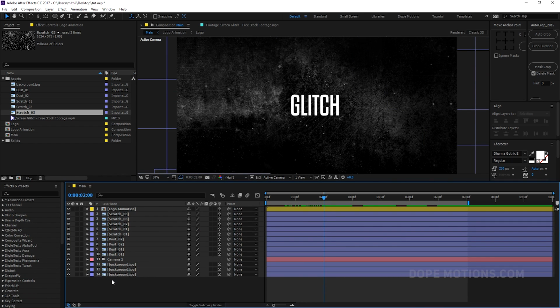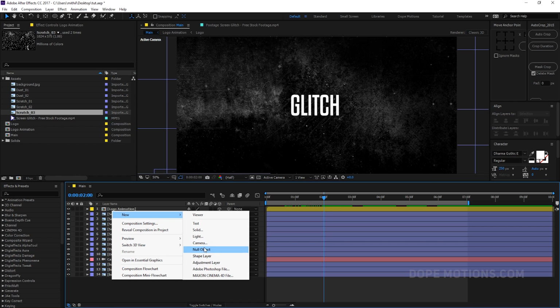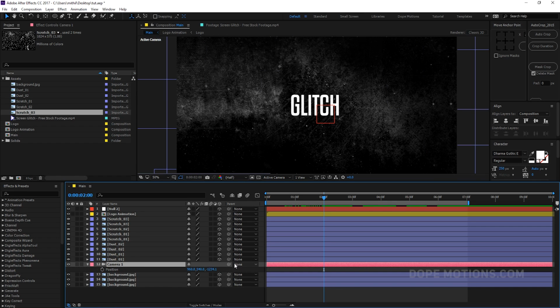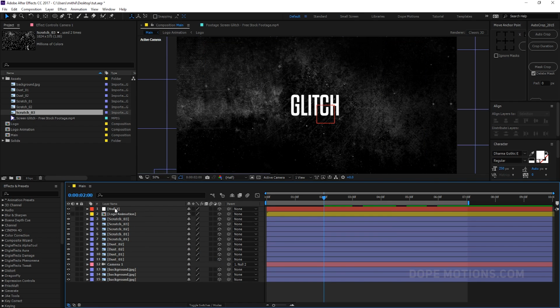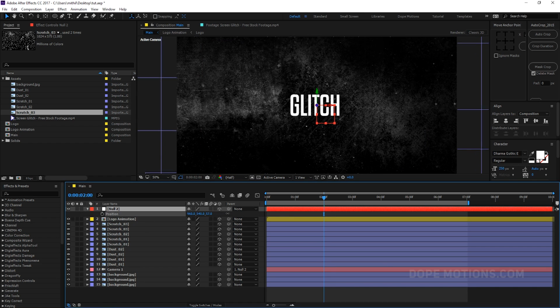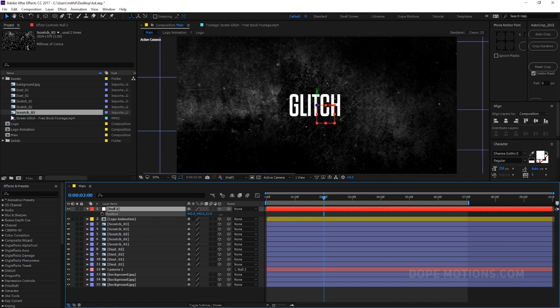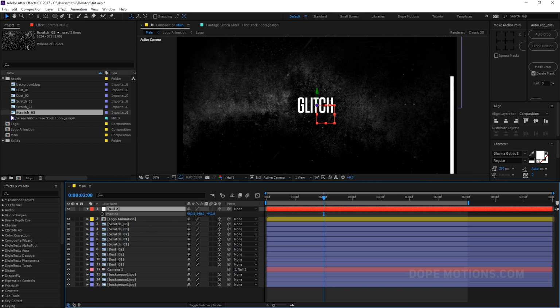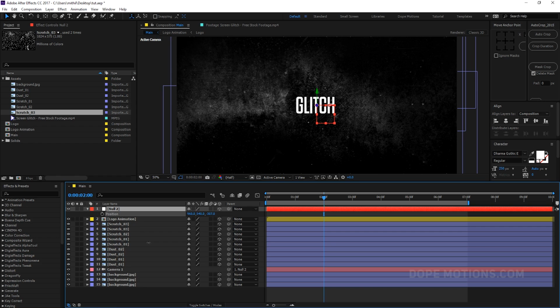Then I'm going to create a new null object. This is going to be our camera controller, so just parent the camera, but before that, make the null object 3D and parent the camera to the null object. So right over here, spread this to the null object. Now we can animate our camera using the null object. You see, looks really cool, isn't it? So let's start from right over here.